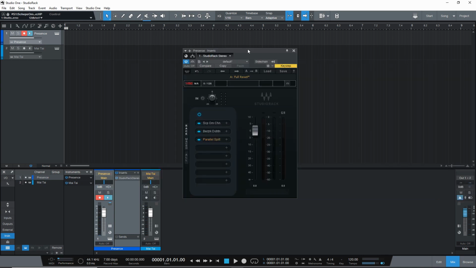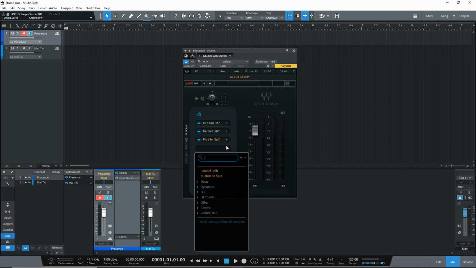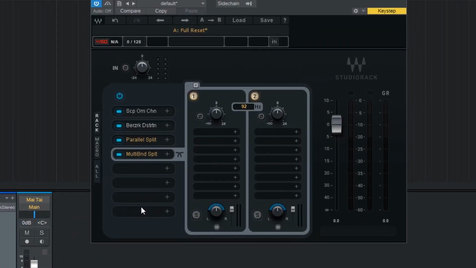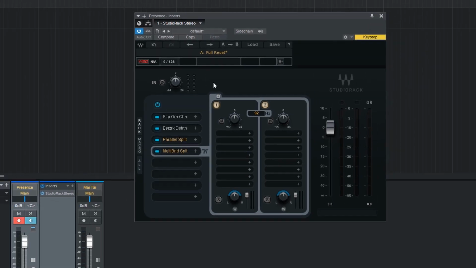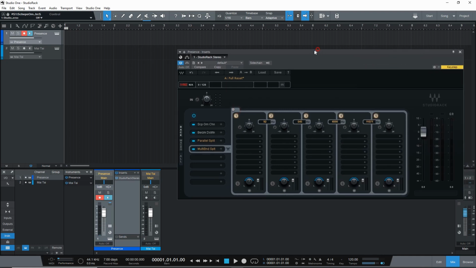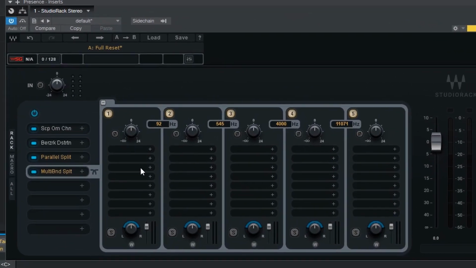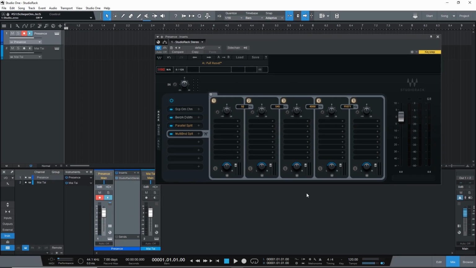Now, as I mentioned, we can also have multiband splits. Now, multiband splits is very similar to a parallel split. The only difference is that now it is split by frequency range. And I think you can have up to 5 different splits, yes. So, as you can see, the first band is from, well, probably theoretically 0 to 92. The second one is 92 to 545, and so on. So again, it's basically the same as a parallel split. I can now treat the different frequency ranges differently. And in the end, I can combine them to create a certain sound. So that is the routing in a nutshell of StudioRack.